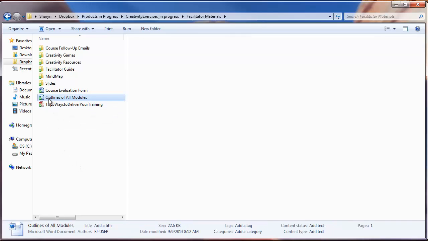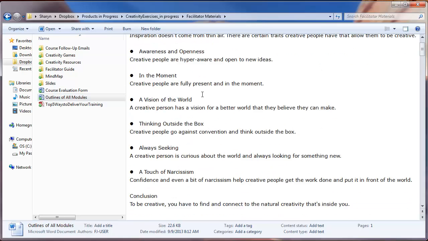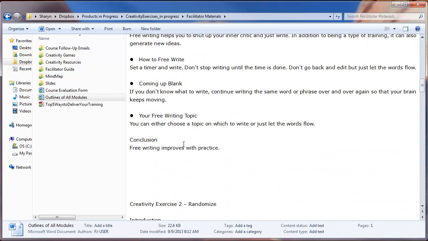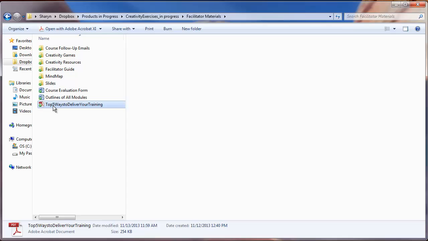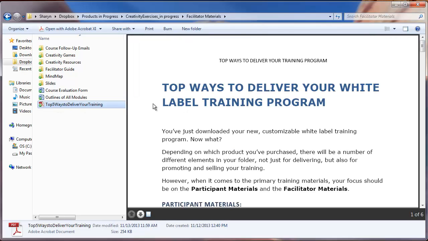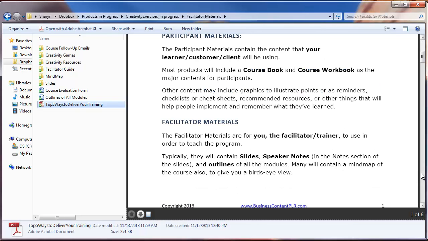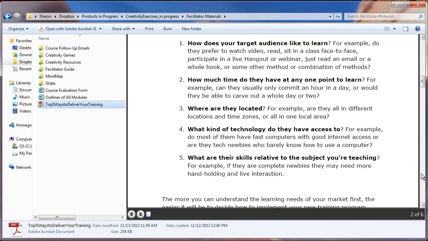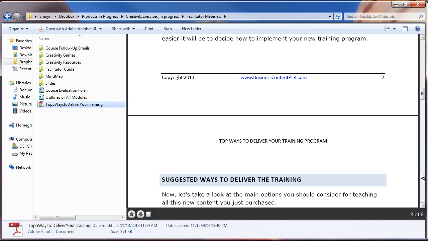And the last couple things in here, we have outlines of all the modules. So you can also use this for rewriting, repurposing, maybe creating other slides or videos, and of course reorganizing everything. And finally, we've got a document called Top 5 Ways to Deliver Your Training. What this is, we've gone through how you can decide which way is best, and then some guidelines on how to decide which method you want to deliver your training in, or which one's best for your audience.